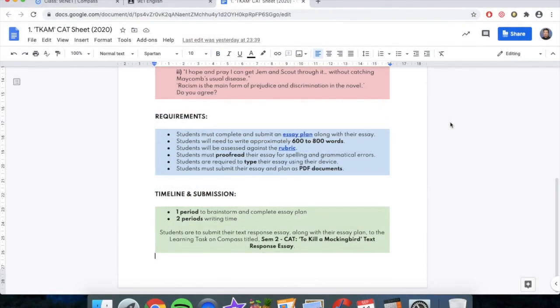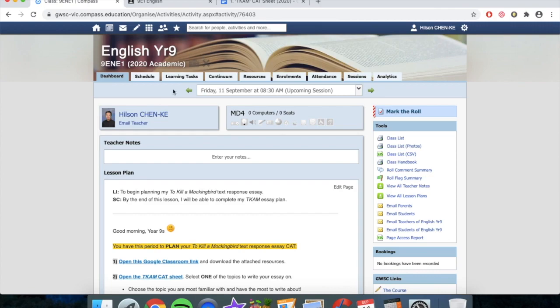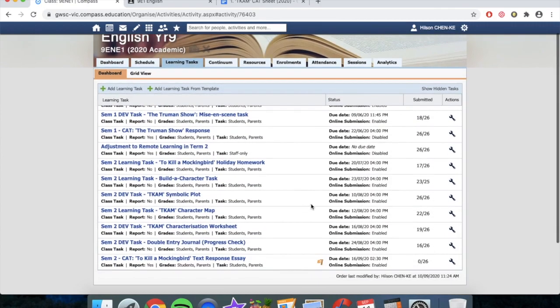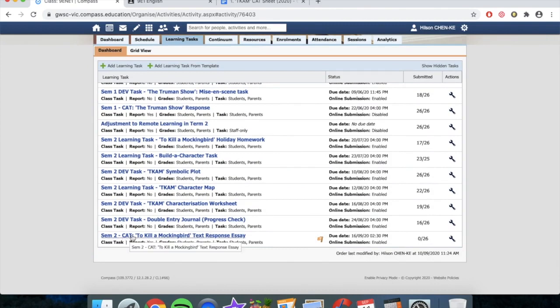This week, I want you guys to submit both your text response essay along with your essay plan to the learning task on Compass titled Sem2 CAT To Kill a Mockingbird text response essay. So if you head on to our Compass and you click on the Learning Tasks tab, and you scroll all the way to the bottom, you should find this learning task. And I've flagged it as important, so you should see a little flag next to it as well.